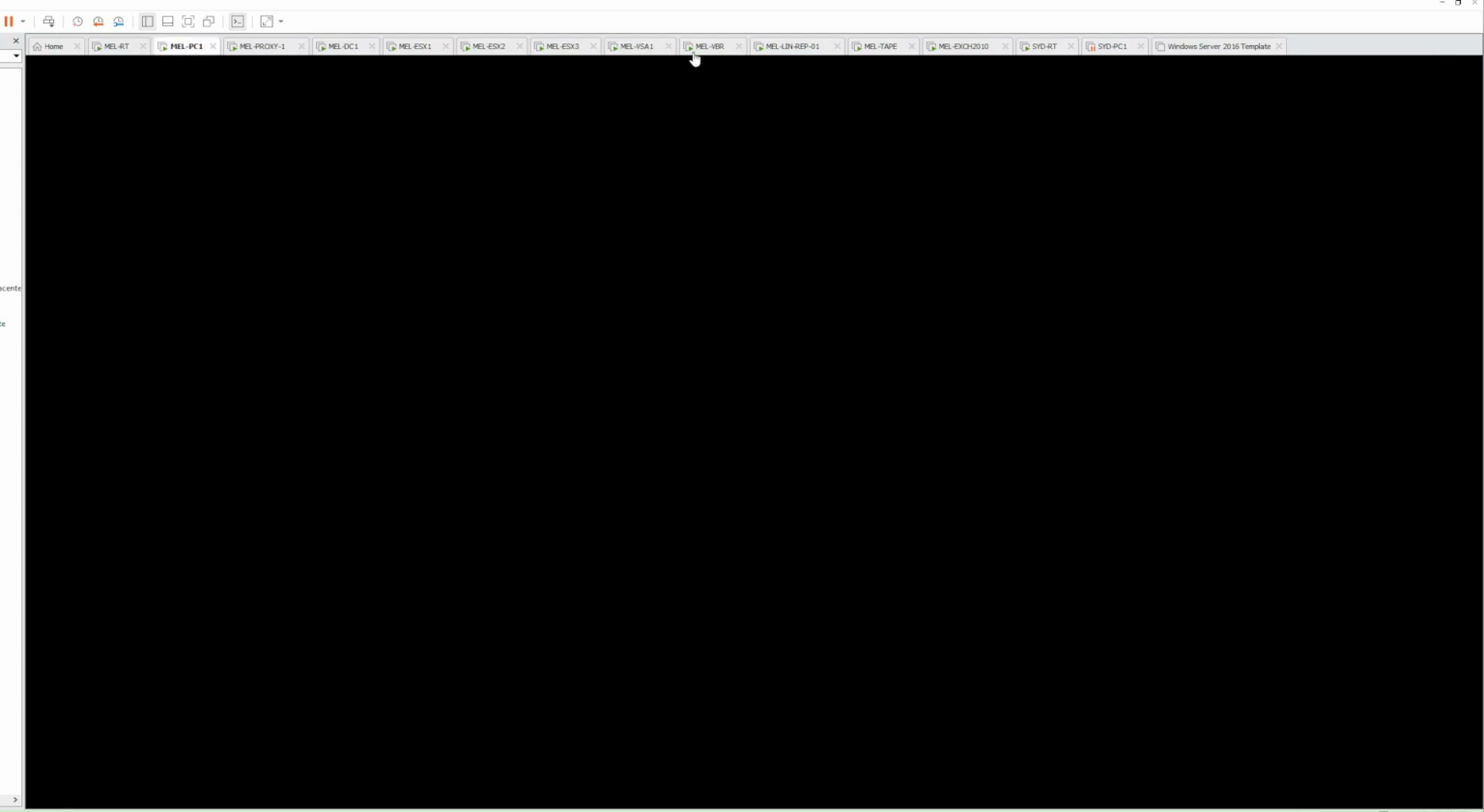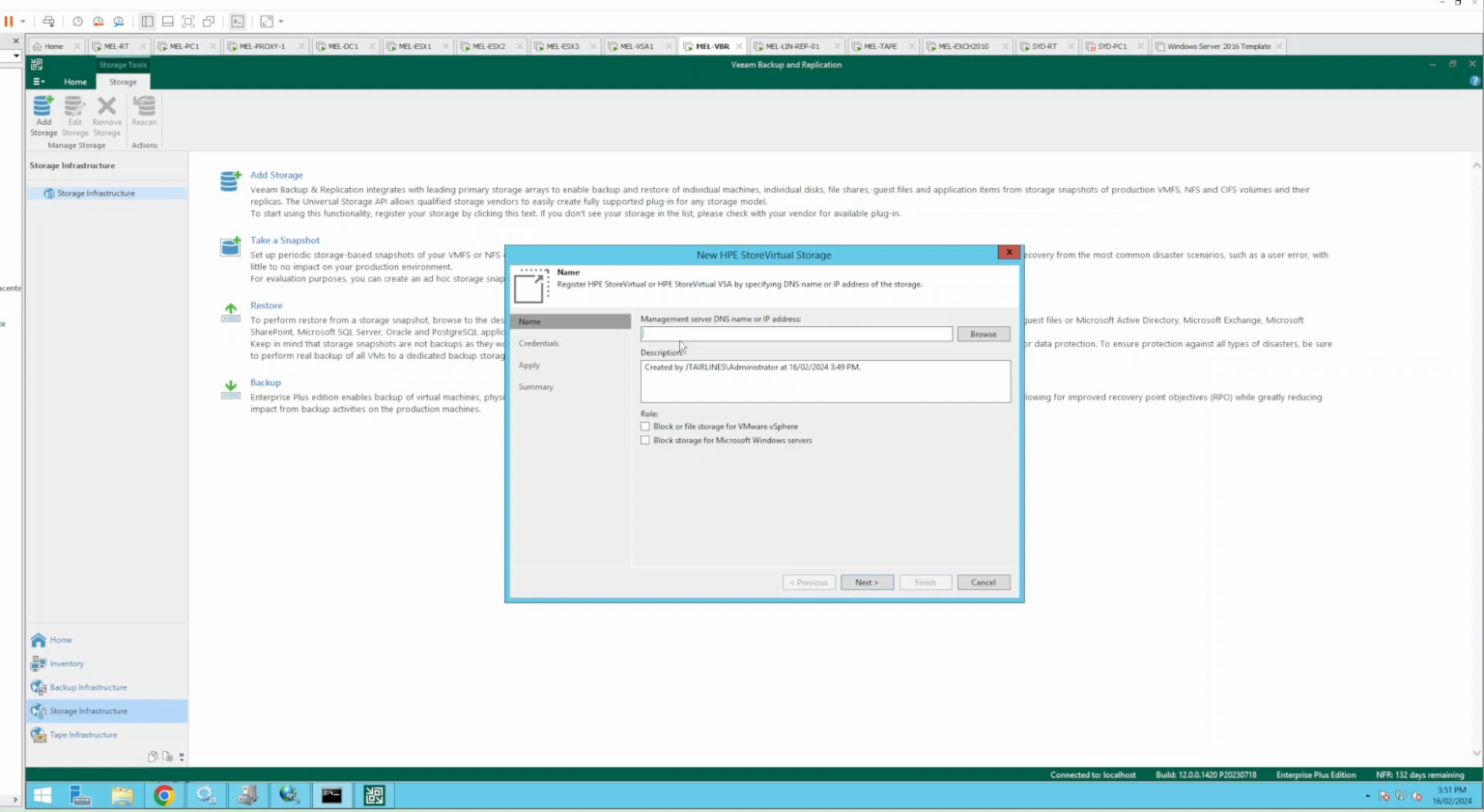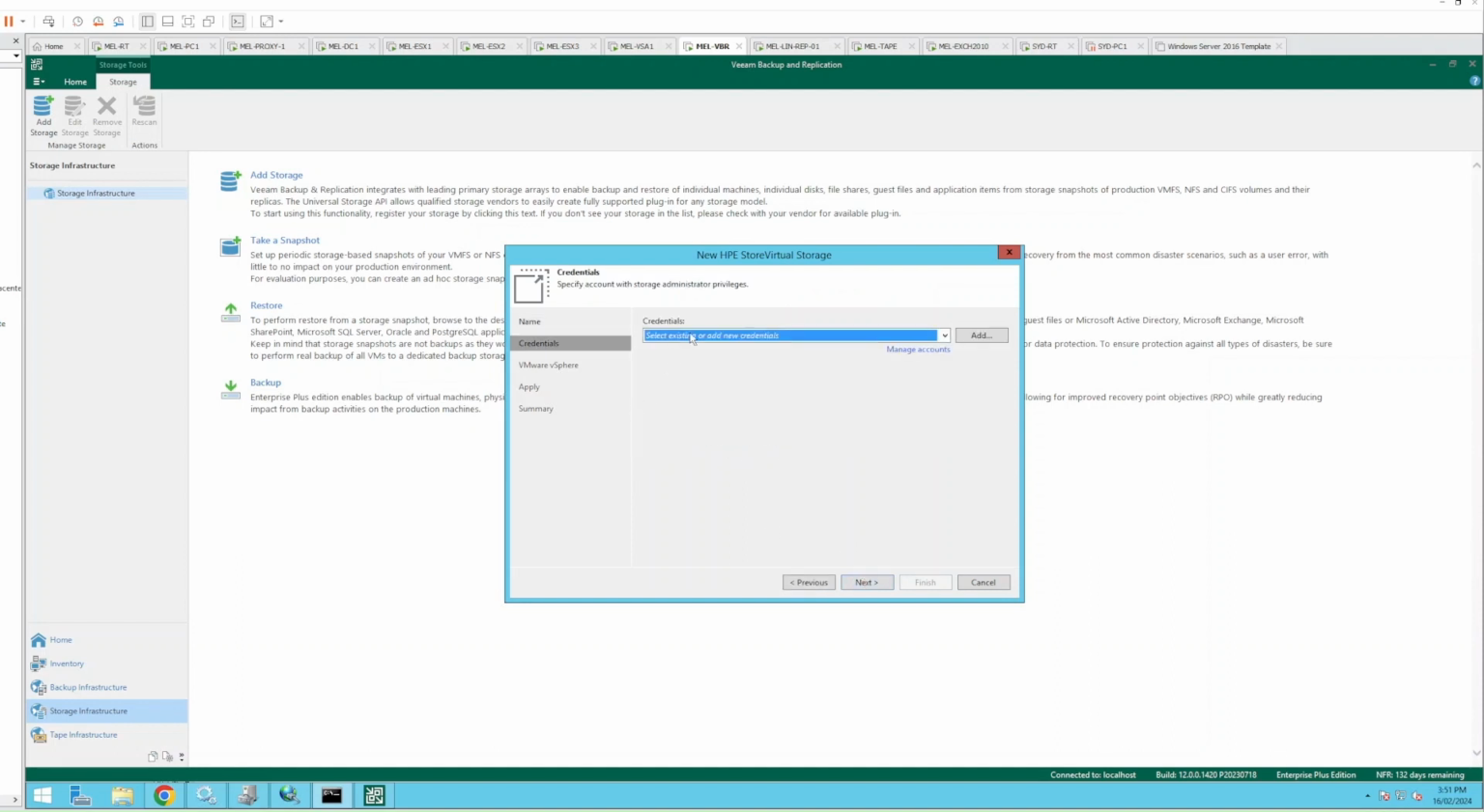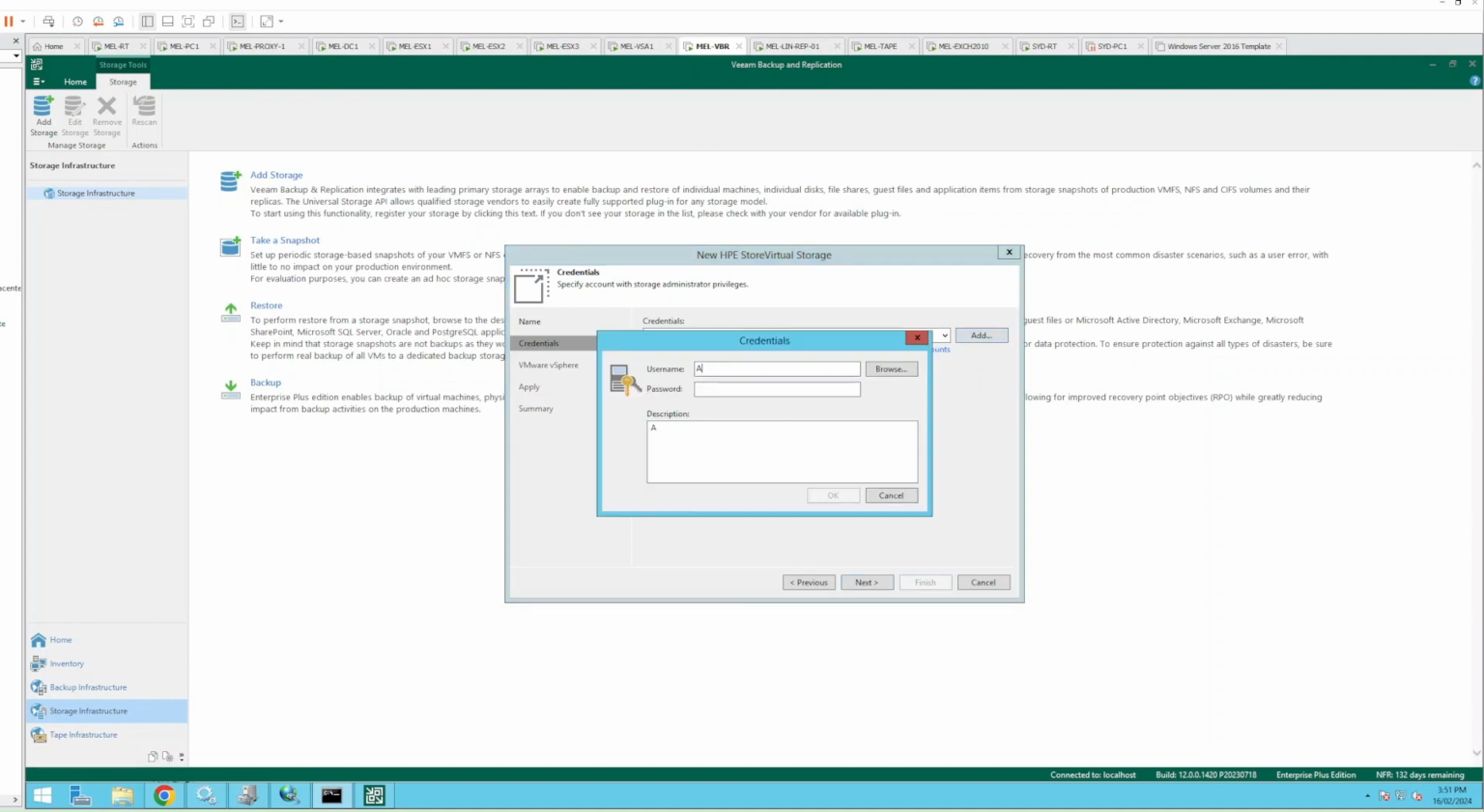I'll come back to my VBR server, and I can use the DNS name here because I have it in DNS. And then it's asking us what type of role does this Storevirtual have. It is block or file storage for VMware vSphere. That is true. It's not block storage for Windows servers. Click next. Now we need to provide some credentials. So that's the same credentials I just plugged in there to log on to the Storevirtual. So I'm going to add it in here.